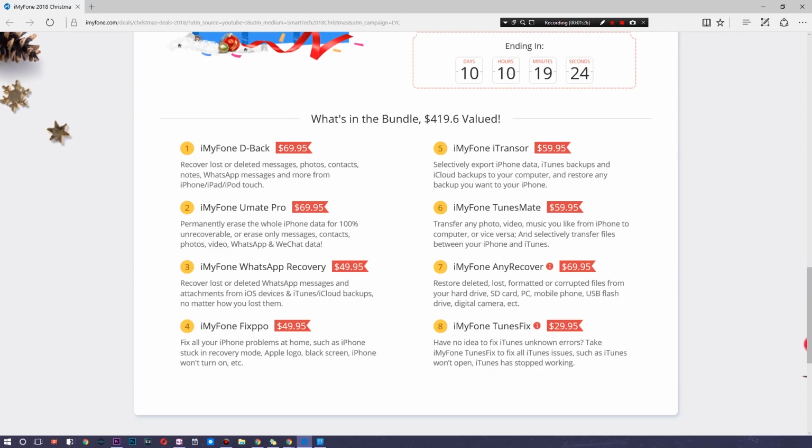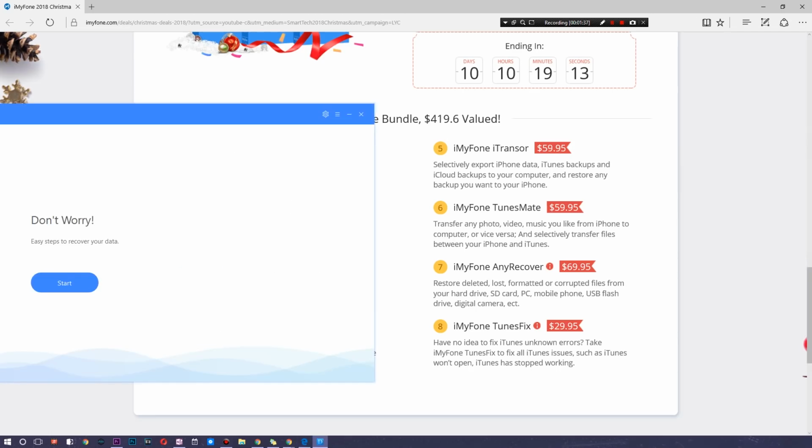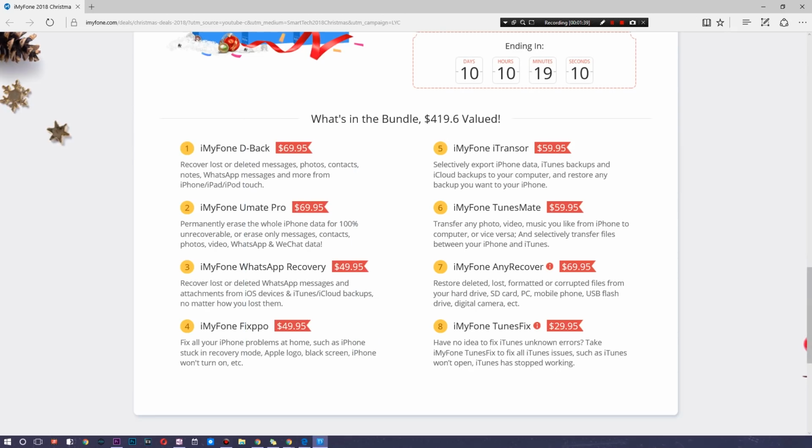So of course we have a DBAC, and this means you can recover lost or deleted messages, photos, contacts from your iPhone, iPad, or iPod Touch. How cool is that? And I'm actually going to be reviewing that one soon enough. I actually have it pulled up right here, but that's for another video.